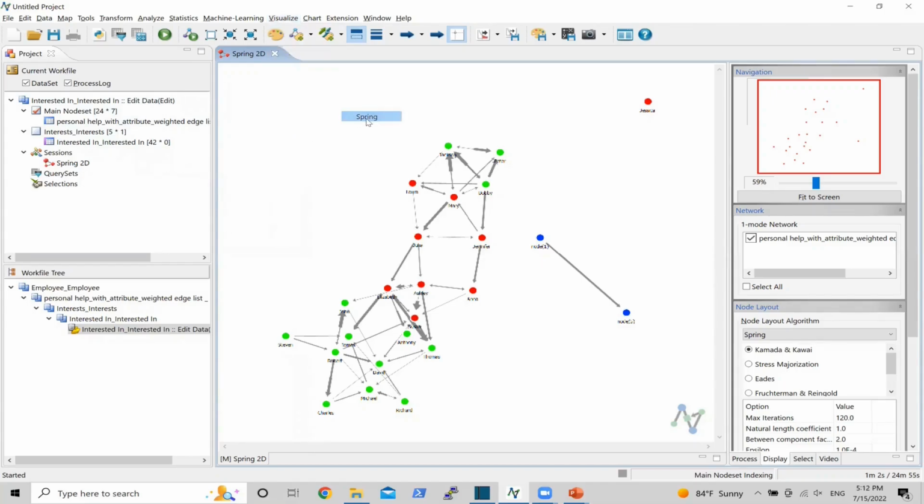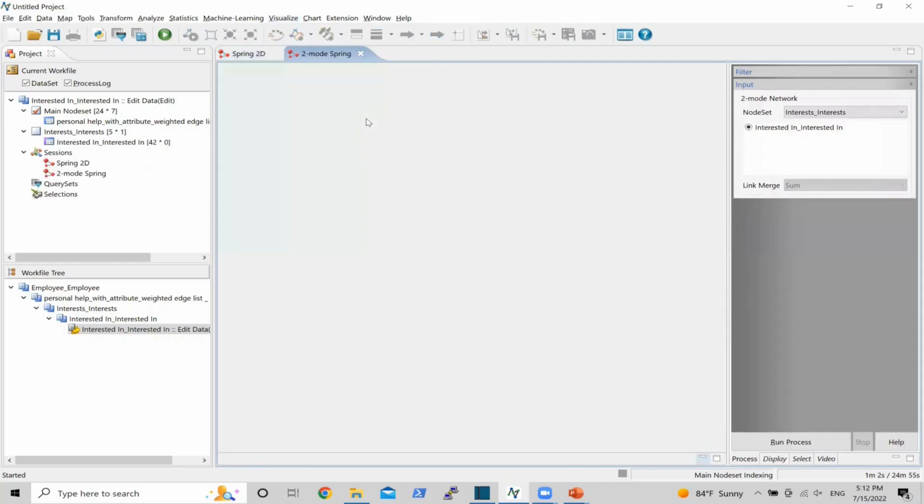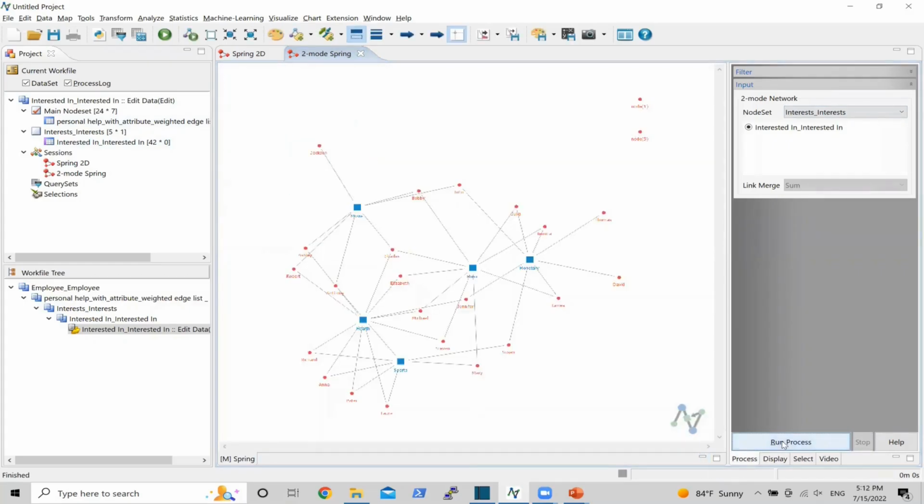If you click on the Spring option, since there is only one two-mode network data, the data you will visualize is already selected. So, you can just press the Run Process button on the right bottom of the screen. The two-mode network styling is already assigned.